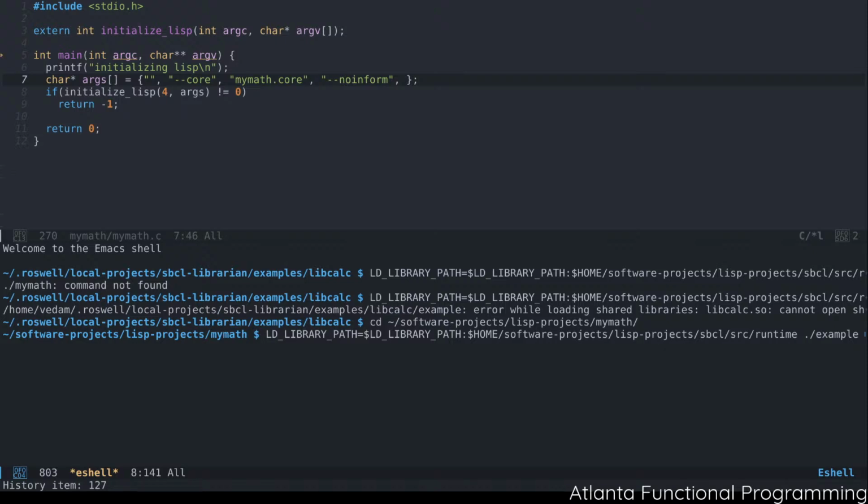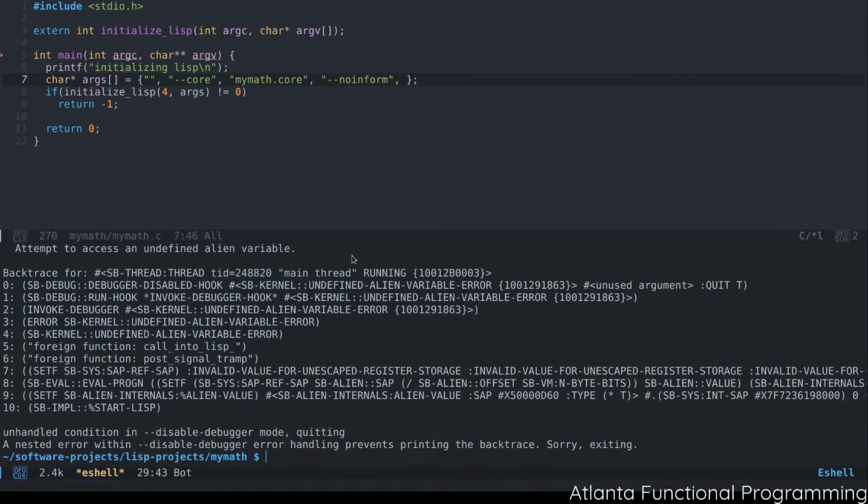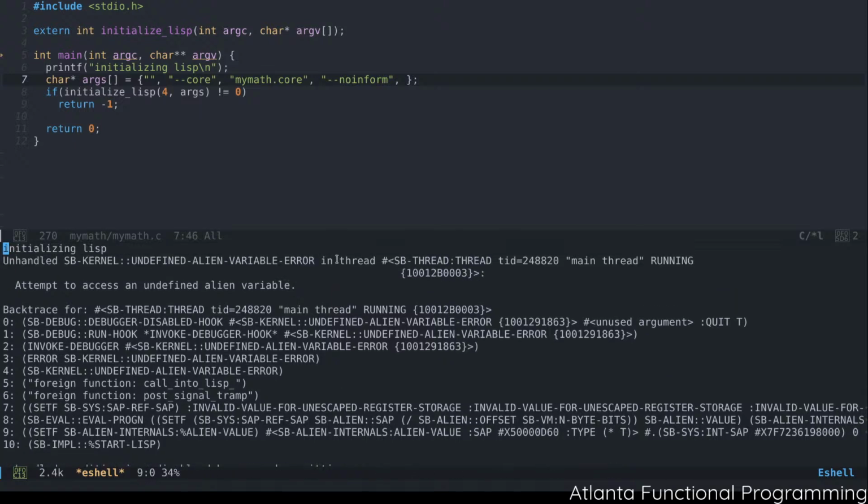Okay. We tried running this, we ended up getting this error, which basically is telling us that it's unable to find this foreign function that was part of the SBAlien package that is required to actually call into Lisp and look up particularly the alien symbols that we've interned when we compiled and dumped out the core file from mymap.lisp. Okay.